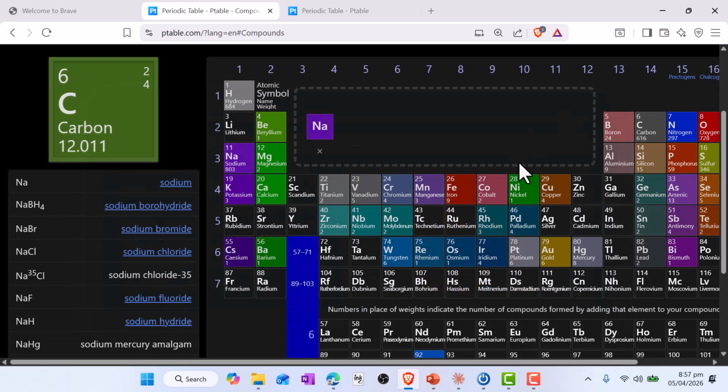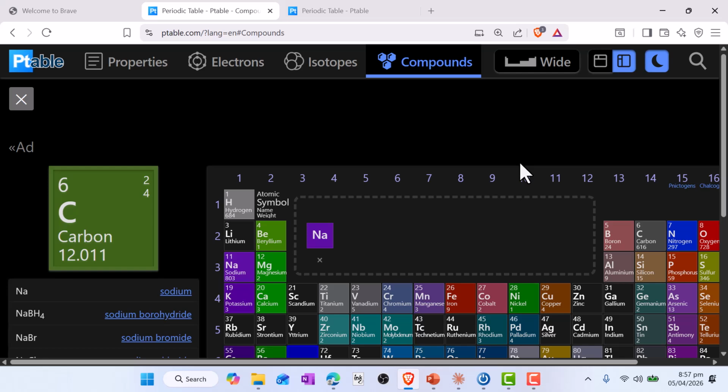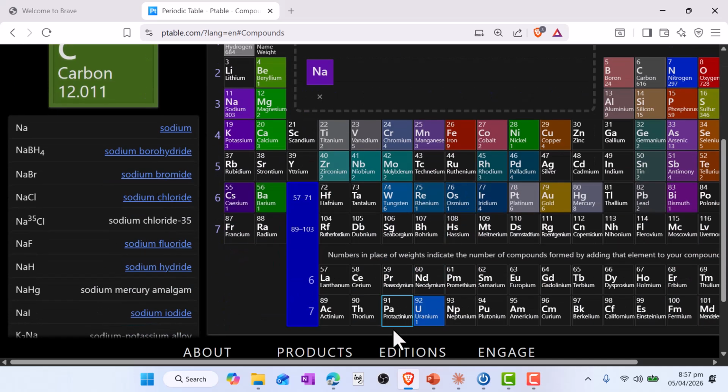So this website is out there waiting for you to explore. If you are studying about periodic properties of the elements in the periodic table, I would recommend checking out ptable, that is periodic table. Just type it in your browser and look for it. You should have an interface like this, and hopefully you would enjoy it.